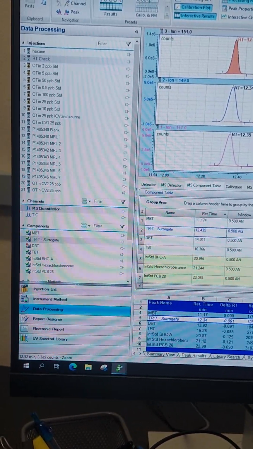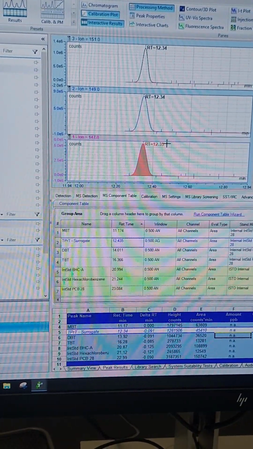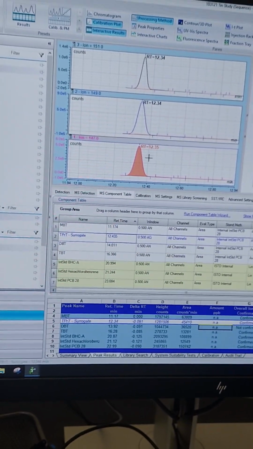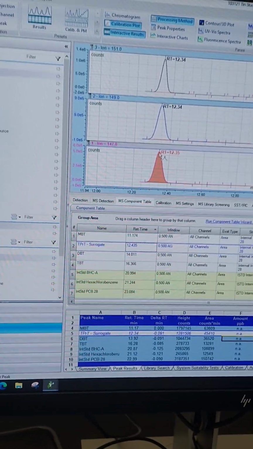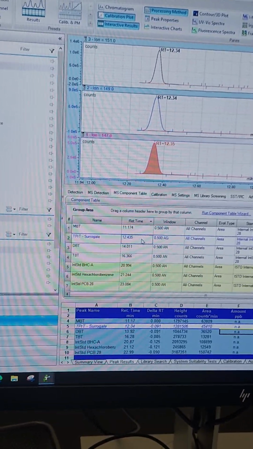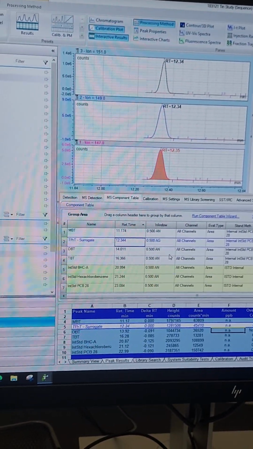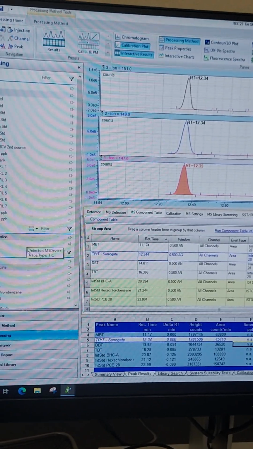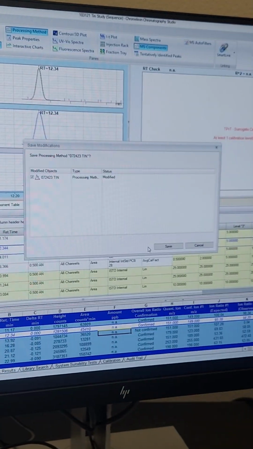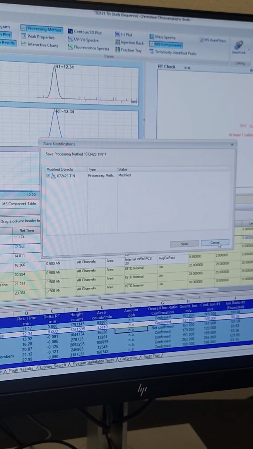This looks good. This looks good. This looks good. The retention time's not the same, but it's essentially the same. Pretty close. It's right on the center of the peaks. So that looks good. Let's update this. Get current retention time. We'll save it as a new method later.